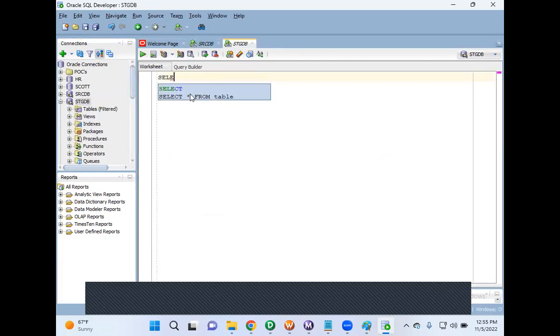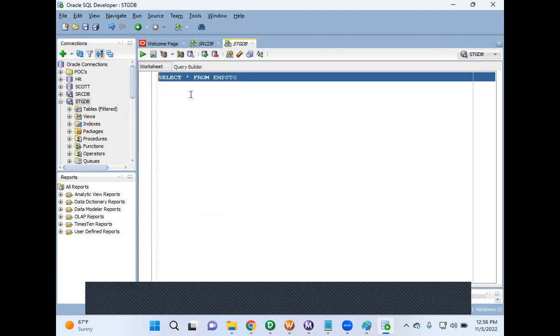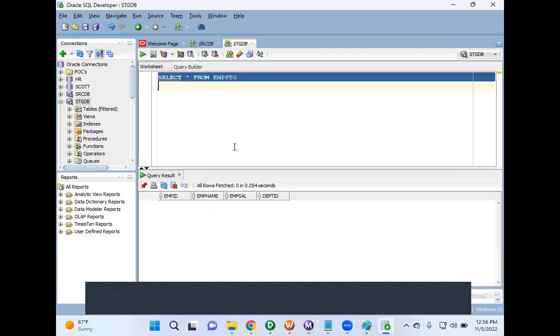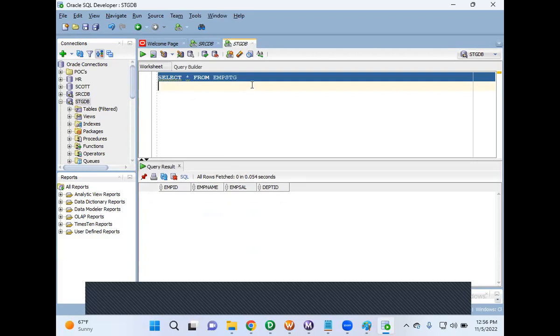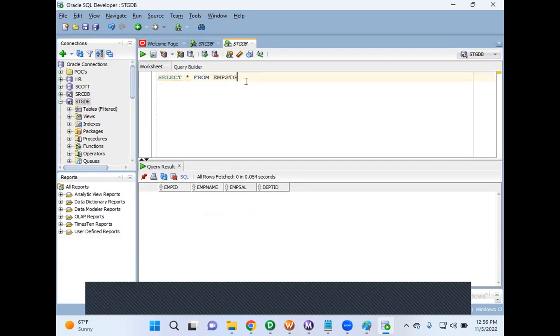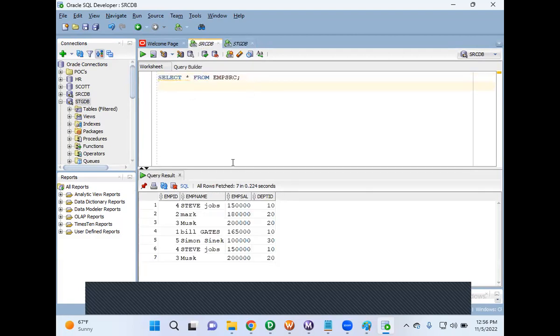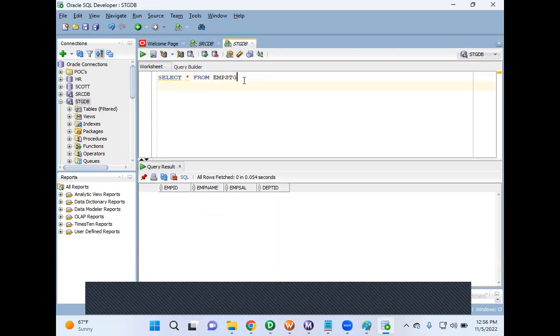Let me query if I have that EMP stage table. These tables I have created previously only. Maybe I created them when I was explaining to some other batches, but yeah, I'll be using the same tables. Okay. The requirement is that we have the data in the employee source table, and we need to load it into the stage table. That's it. That is the only requirement now.